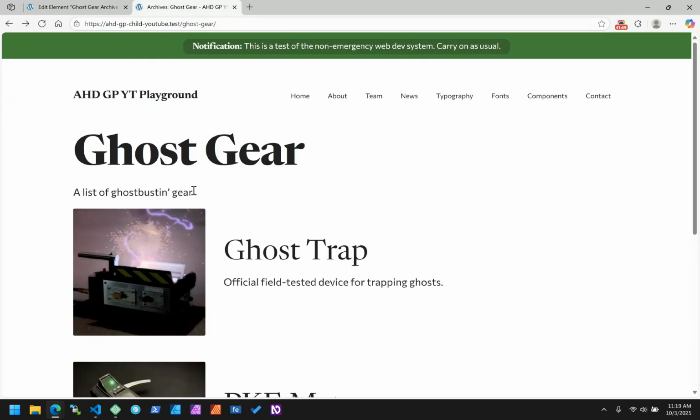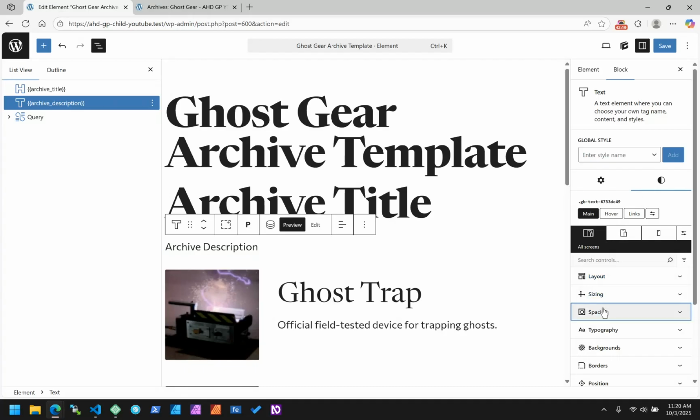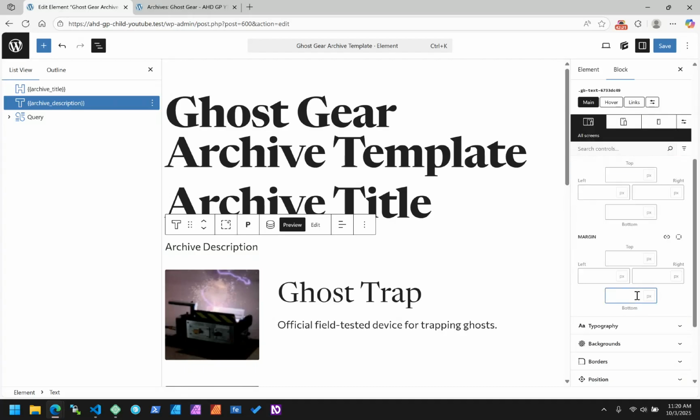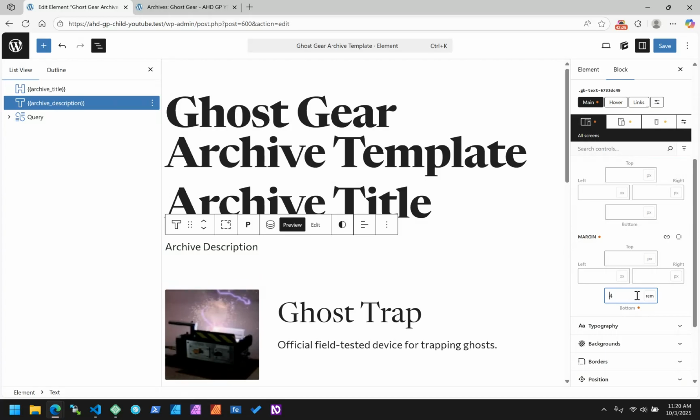Ghost gear, a list of ghost busting gear. Okay, so that's not super ideal, but we can add a little space. Yeah, we'll just do it with this. Sometimes I like to add the WordPress spacer block, but we can just go in here and add a little rem spacing, maybe 4. Okay.